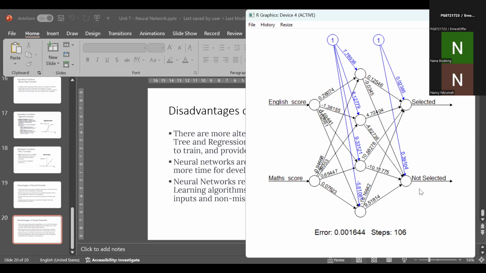It does very well when you have a very huge data set. Okay. So let's check the accuracy of our model.